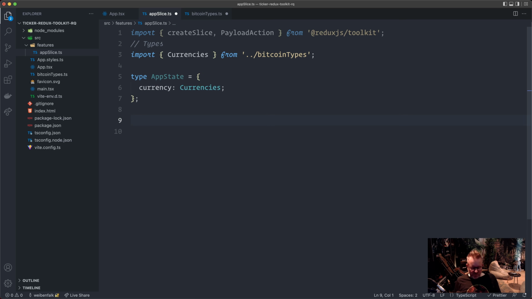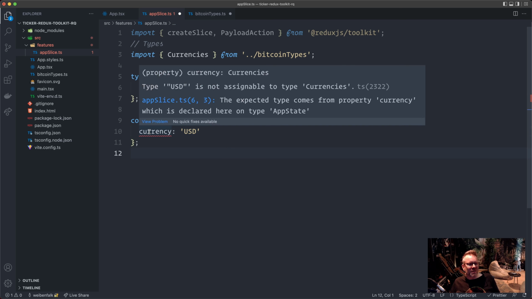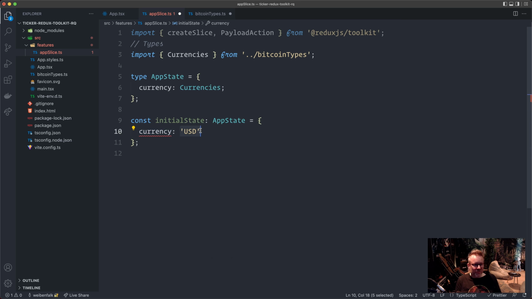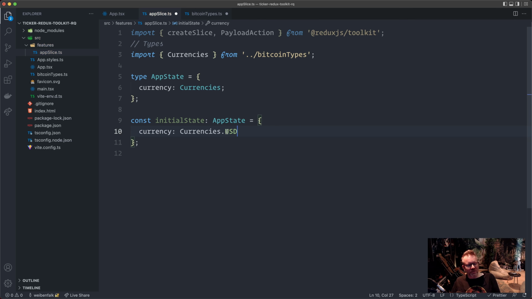And then we have our initial state, const initialState, and we use the AppState as a type, and we set the currency to US dollar. And now you can see that it complains here. And that's what I wanted to show you, because now, even if we type in USD as a string, it will complain because it's not of the type currencies. So we have to grab the value from currencies, that's the enum, Currencies.USD, and that will work. So it's locked in to use only the values from that enum, and it's very, very good to do it like that. All right, so that's the initial state.